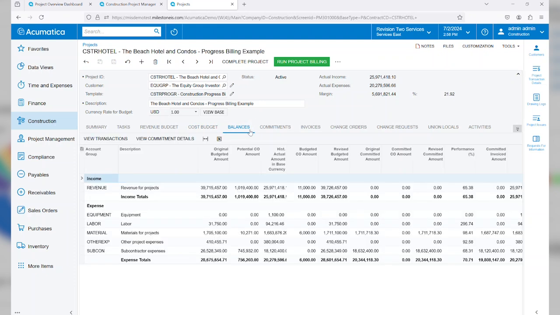Our Balances tab is going to give us a quick look at our income and expense by project, and it's going to group it by the account groups.